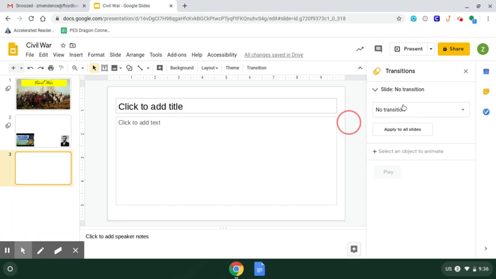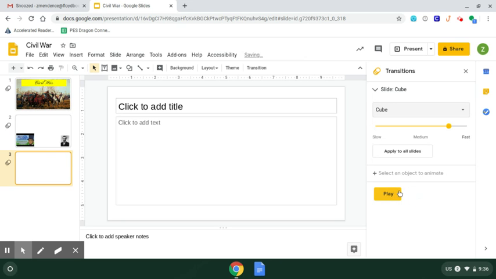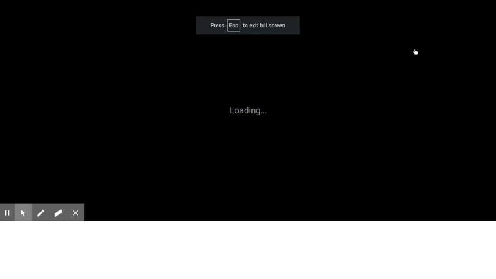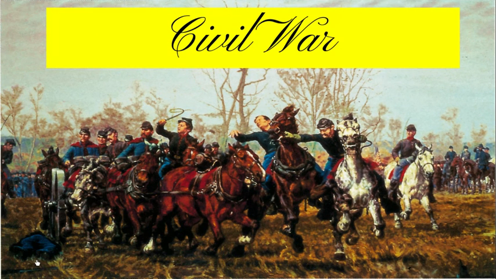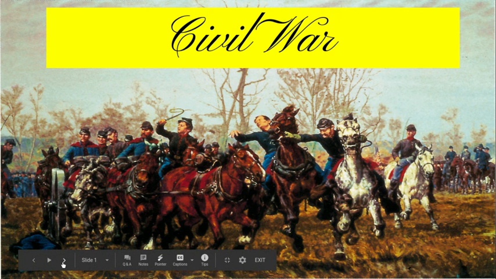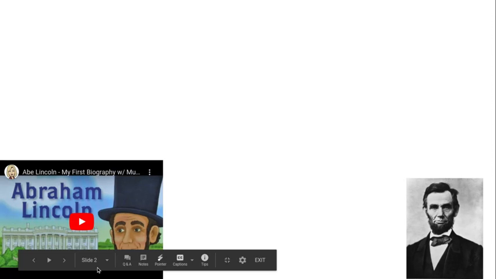So I had to figure out, well, what happened? So it says no transitions again. This is a common mistake that people make. So when I click cube, what I realize is I did not apply it to all slides. That means that from one slide to the other, it doesn't do cube. So I'm going to click on apply all slides. Now when I go to present, let me go back to my first slide. I'm going to click this to go next, and oh my gosh, it went right to the slides.